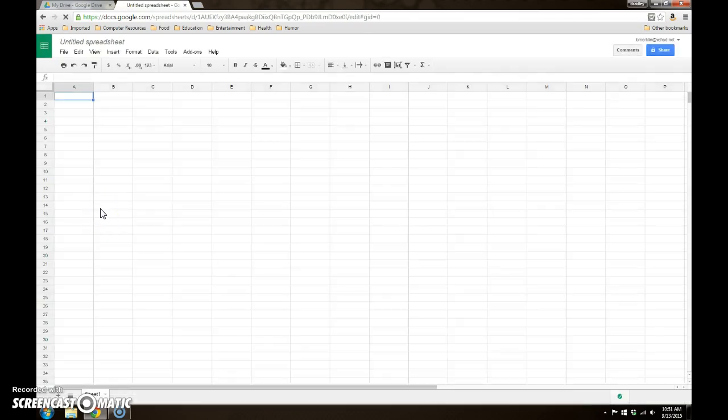Now you should see this looks very, very familiar to Microsoft Excel. If you have any experience with it, it will be very familiar to you. Okay, so what we're going to do now is just set up a simple data table for the introductory lab to the general physics class. What I'm going to do is create some column titles and trial titles just so that we have a nice organized set of data.